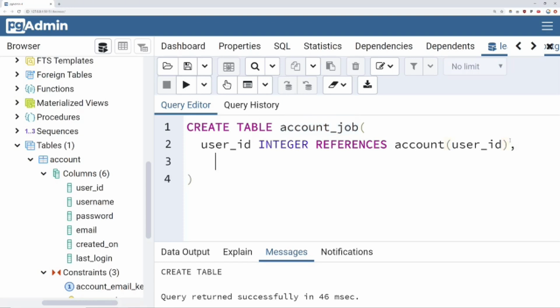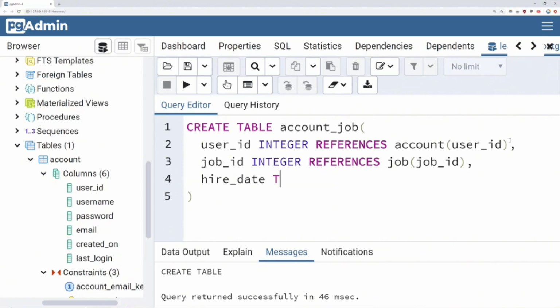Now we're going to say comma, and let's do the same thing for job ID. So we will say job ID is also going to be an integer that references, from the job table, the job ID column. And then finally, let's go ahead and add in a column that basically tells when the person was hired for this job. So let's say there was a hire date, and I'm just going to have that be a timestamp. If you want, you can optionally add in things like not null, but just to keep things simple, I have this hire date. Let's go ahead and run this.